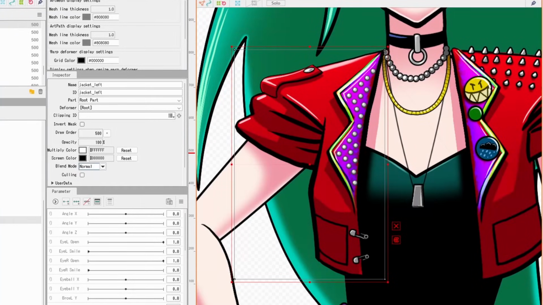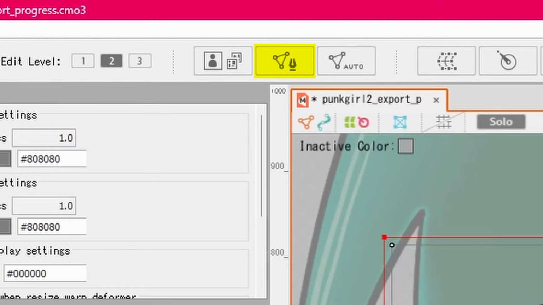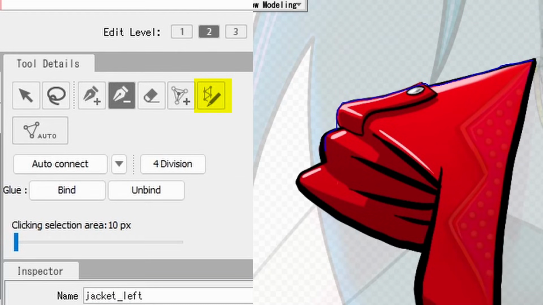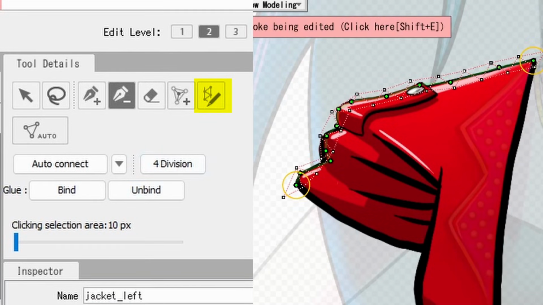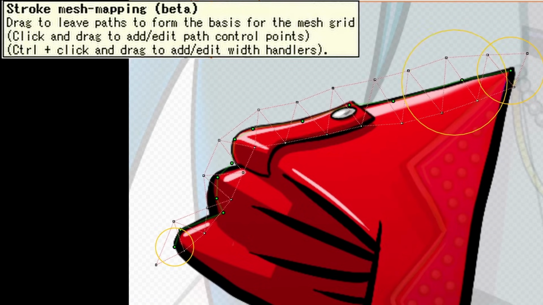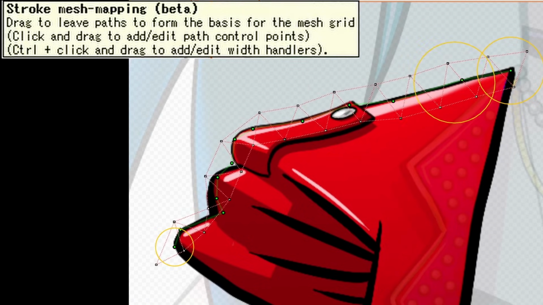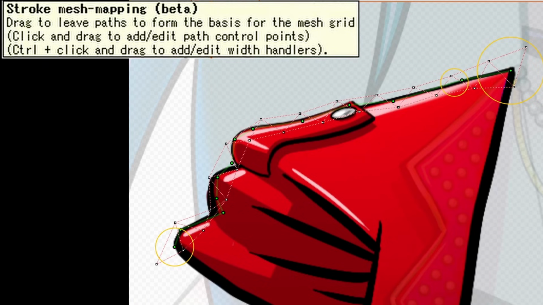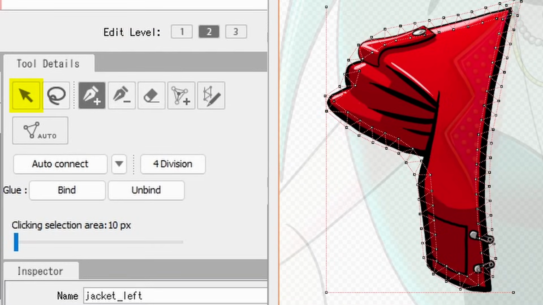In some cases, I'll want to be way more specific with how the vertices are placed, like with this jacket. So let's go right into Manual Mesh Edit, and I'll use Stroke Mesh Mapping to draw over the line art. Like Auto Mesh, it has some settings that I can use to adjust it. In this case, I want a wider mesh width for the thicker lines, and a thinner mesh width for the thinner lines.